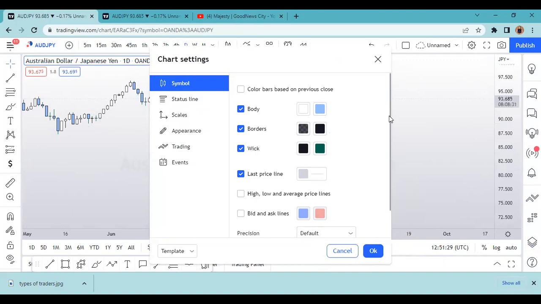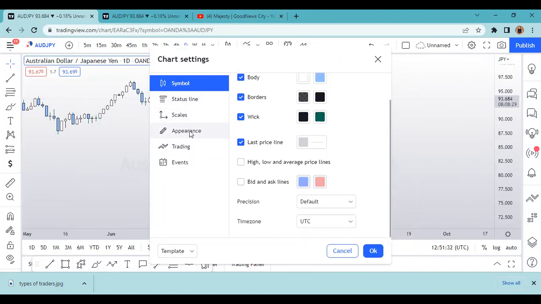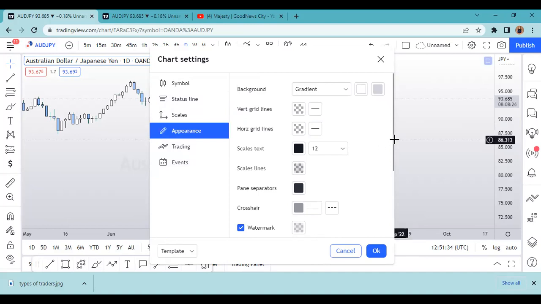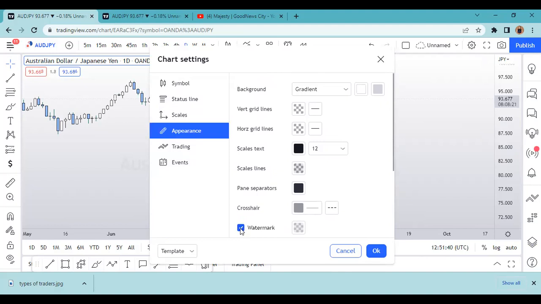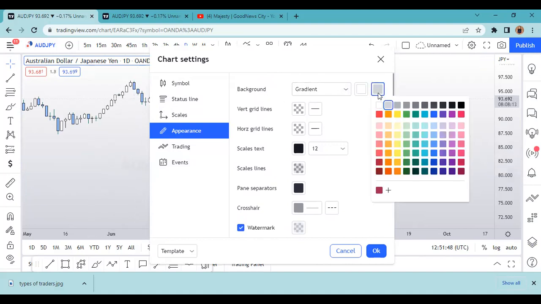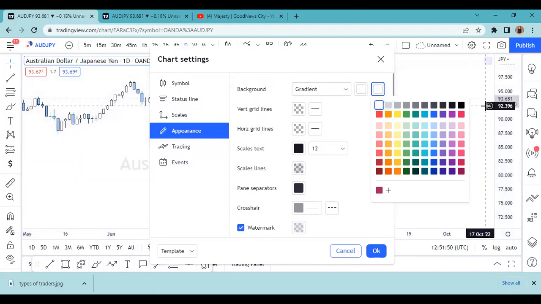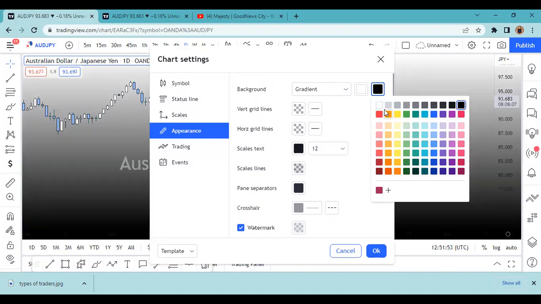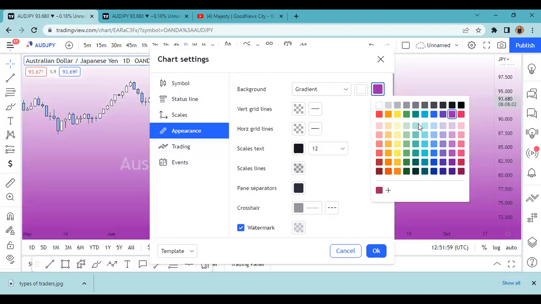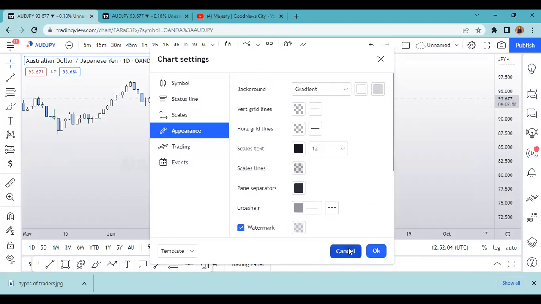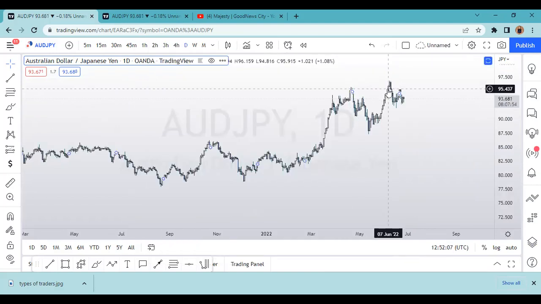So then you go to appearance and then you go to watermark. Your watermark might not be clicked, so you click the watermark, and that's where it will show the AUDJPY sign in the background. And then with your background, you can change your background color. It can be white, black, gradient, or anything you want it to be. It can be purple.